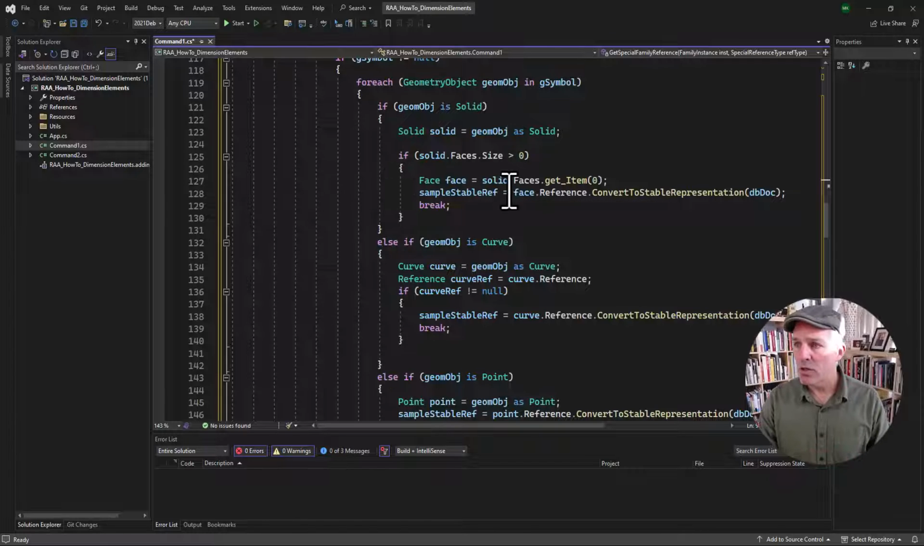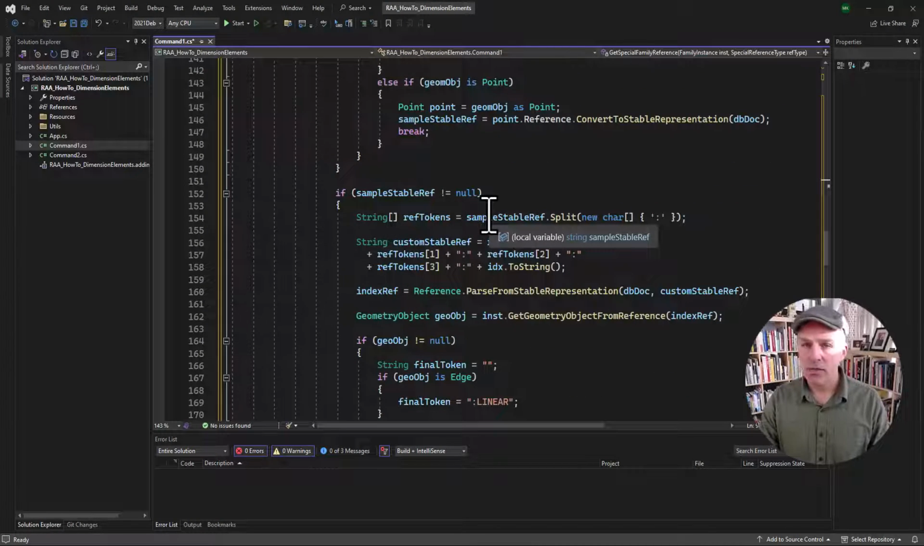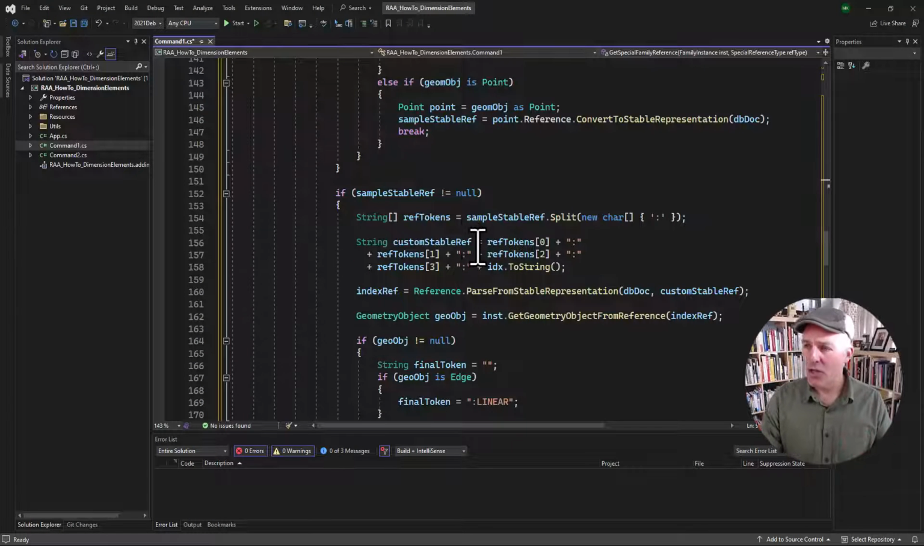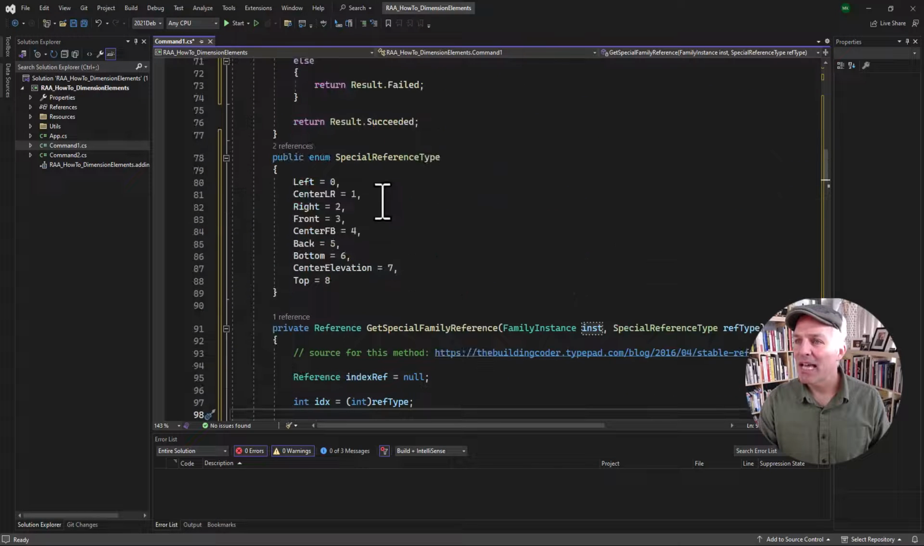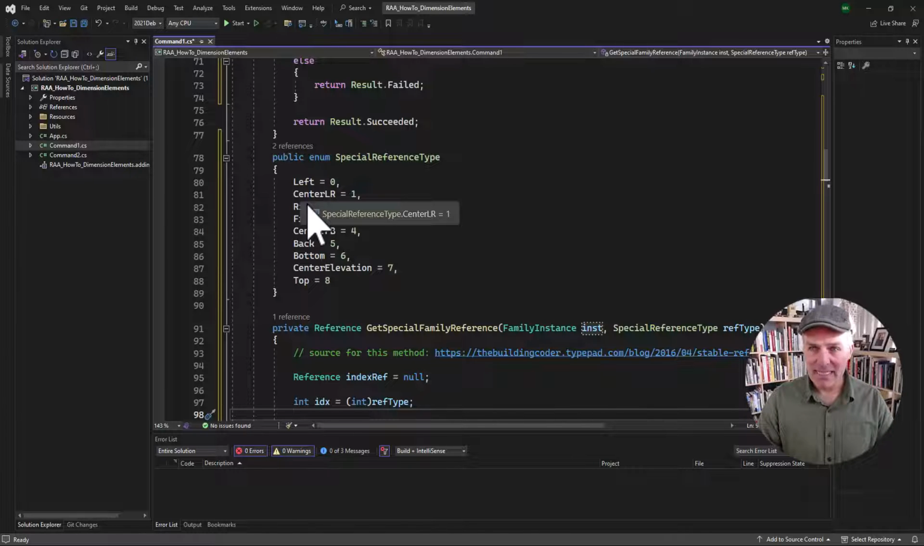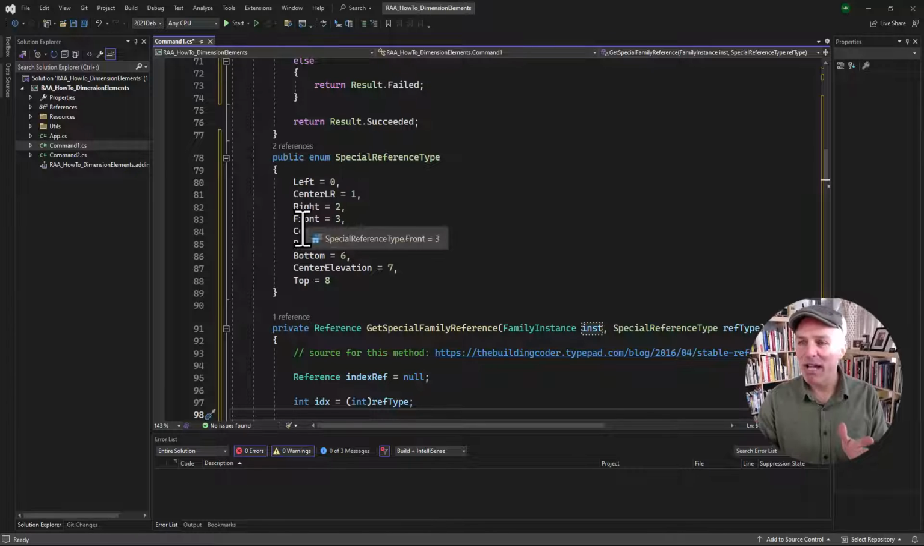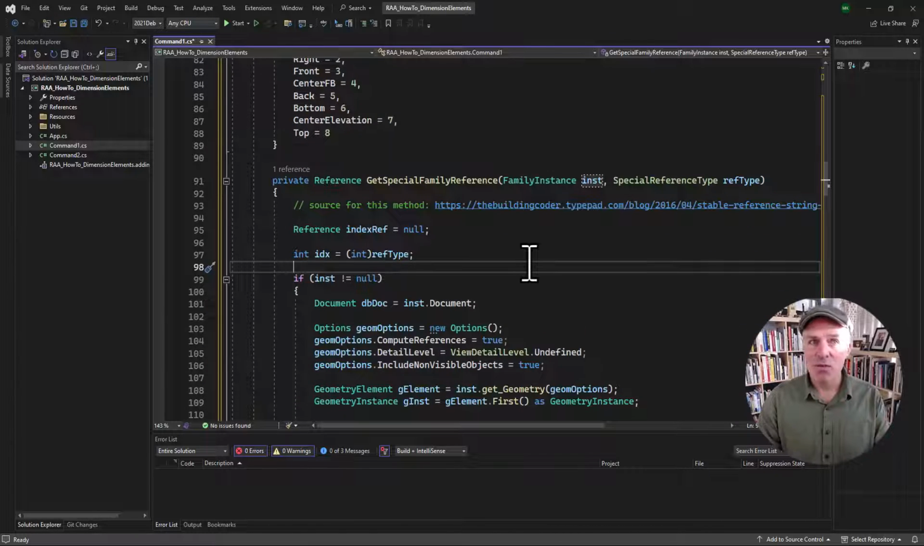In all of this code, we're getting the geometry, and then we're getting the stable reference to it. Once we have that stable reference, we're going to parse it. We're going to break it down, and then put it back together. At the very end of that stable reference, we input an integer that relates to these special reference types. So we're pointing to a stable reference to that family instance, the geometry of it, and then identifying which reference plane we want: left, right, front, center, back, bottom. That allows us to specify within that family instance where we want to get the reference, which is great for us because in our add-in, we want to dimension to the center of our doors or windows.